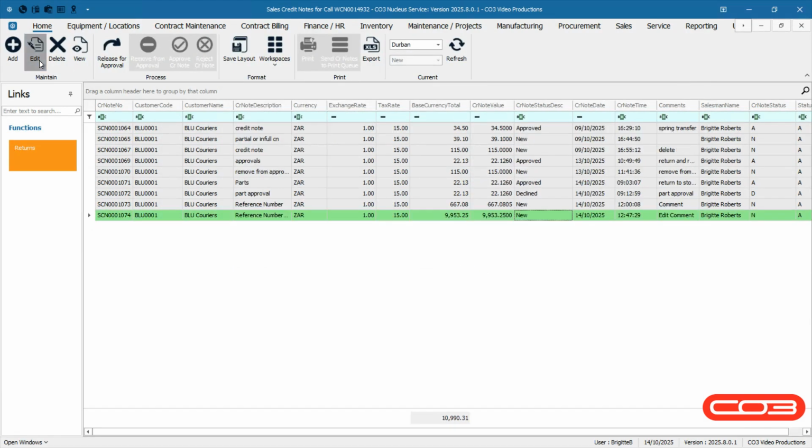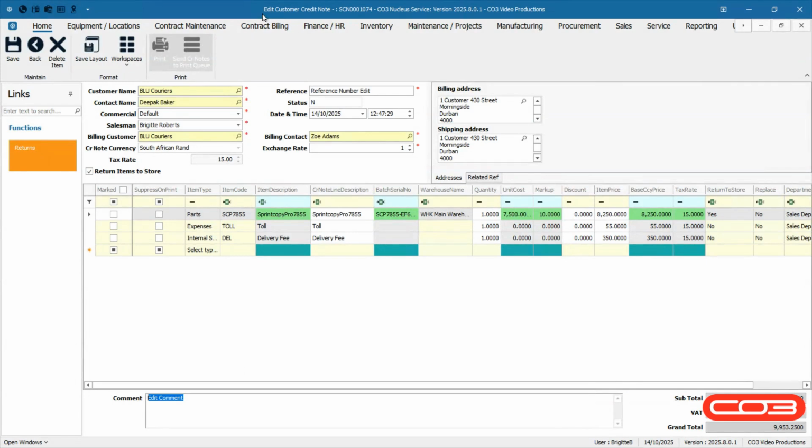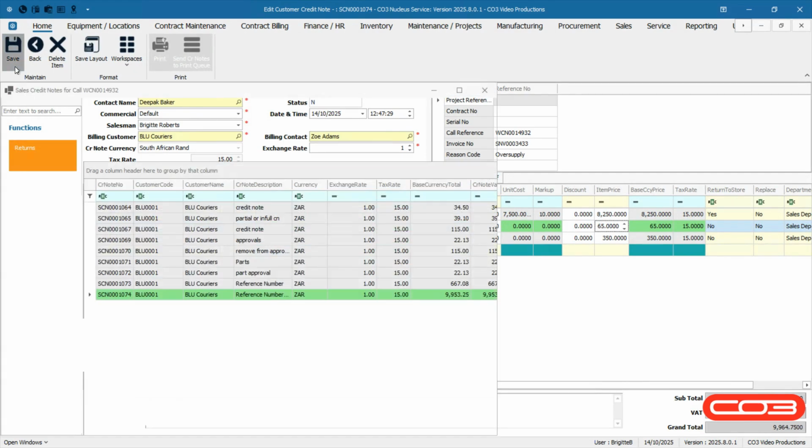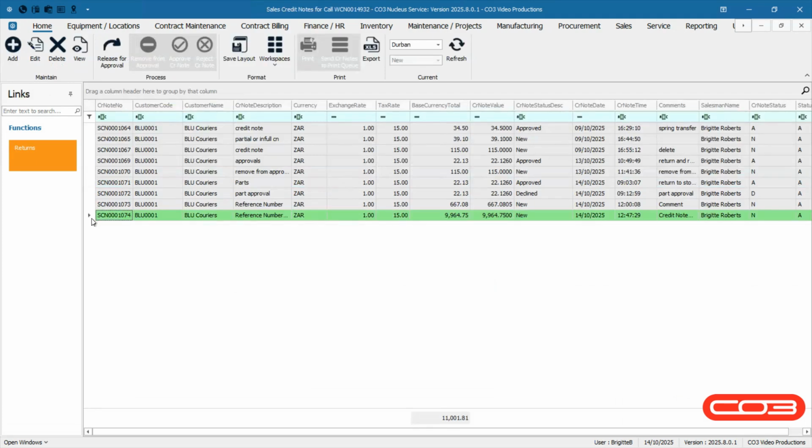To make any changes to a credit note, click on the Edit button. The Edit Customer Credit Note screen opens because the selected credit note is in new status, meaning it has not been released for approval. When you have finished making changes to the enabled fields, click Save to apply them.